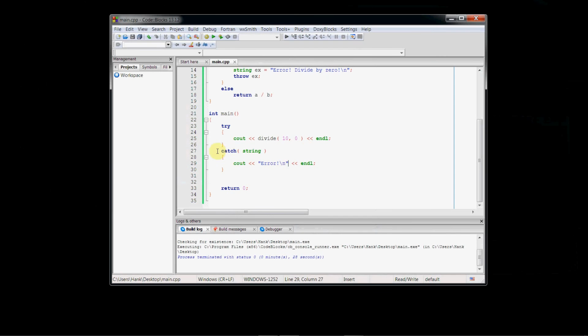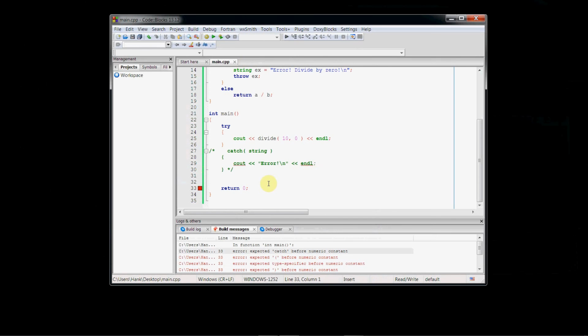So what happens if I decide that I don't want to catch this thing? What if I just have a try block but I don't catch it, and this throws an exception? Well, what's going to happen? It's not going to let me compile, because it notices that there's a try here. Some compilers will let you compile this, and the try block will execute. It'll try to throw the error, but your program will just crash. Code Blocks protects us from having this kind of situation happen. Awesome.